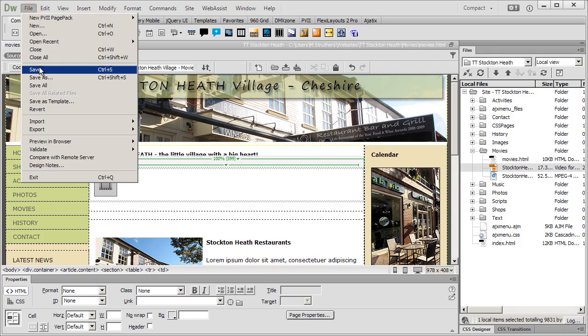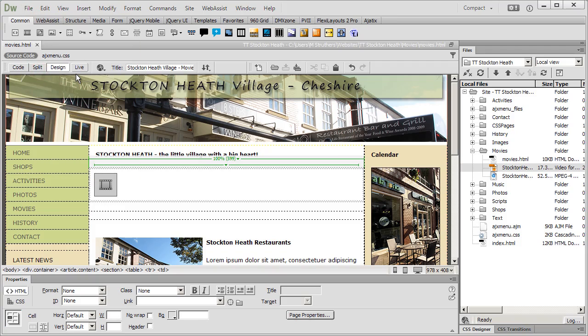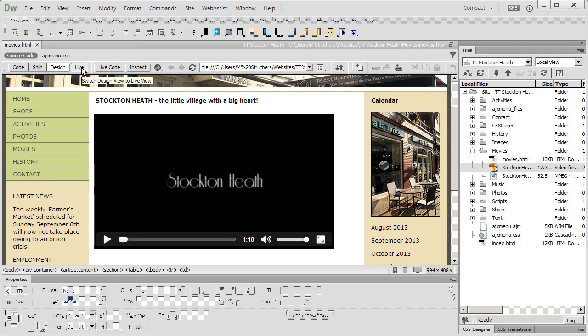I'll come up to File and then down to Save. Let's preview this. I'll hit my live button. Okay, so there you see it. There is the first frame of our movie. It's not automatically starting, and that's because I didn't check the autoplay checkbox. But you'll remember, I did leave the checkbox checked to display controls. And of course that's why we see those controls running horizontally across the bottom of our movie.